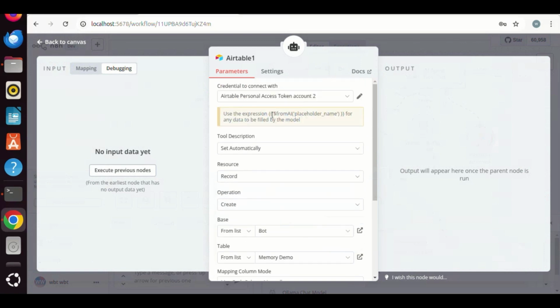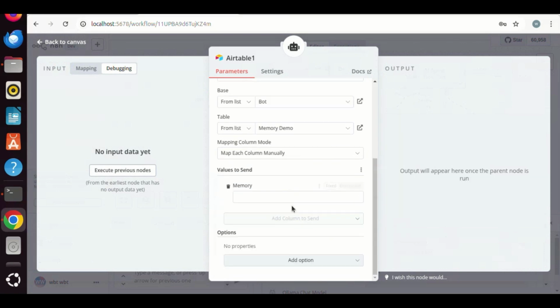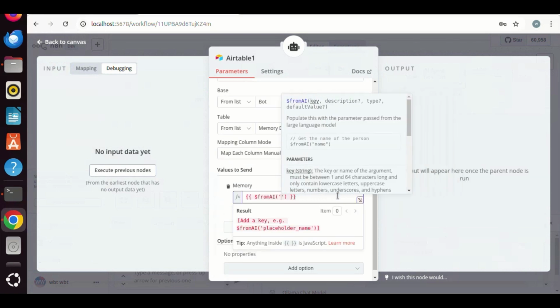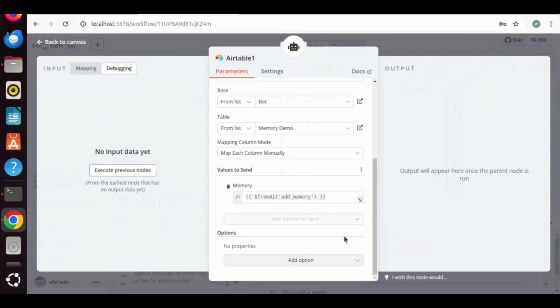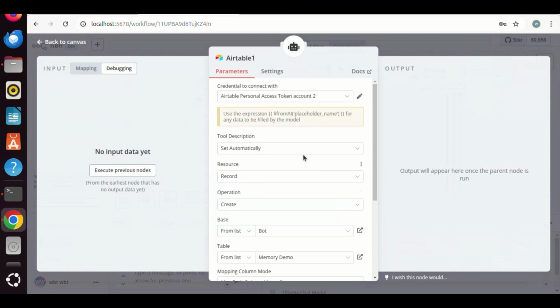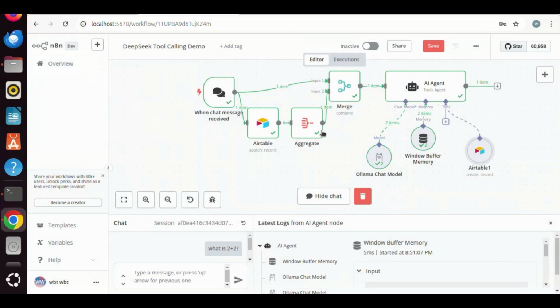On the top, we select the From AI method and make a copy. Under Memory, we click the expression and paste it here. We change the name to add_memory. This will use the value from DeepSeek and save it to the Airtable. This is very handy. On the canvas, we have finished the entire workflow, which can fetch the memory from Airtable and feed it together with the user question to the AI agent. DeepSeek will use the tool to save data to the Airtable.